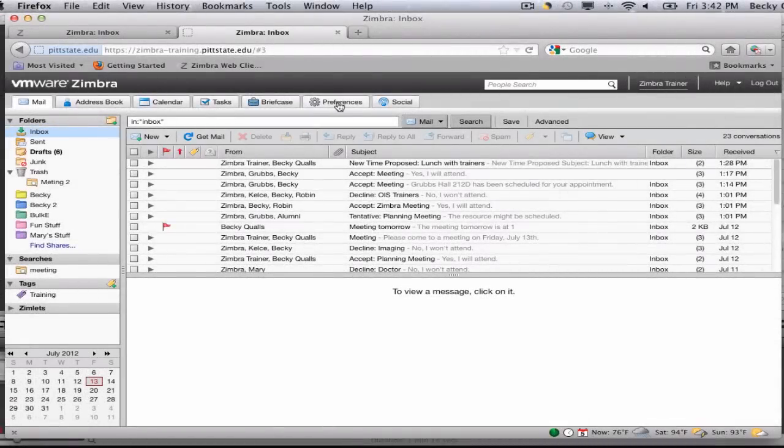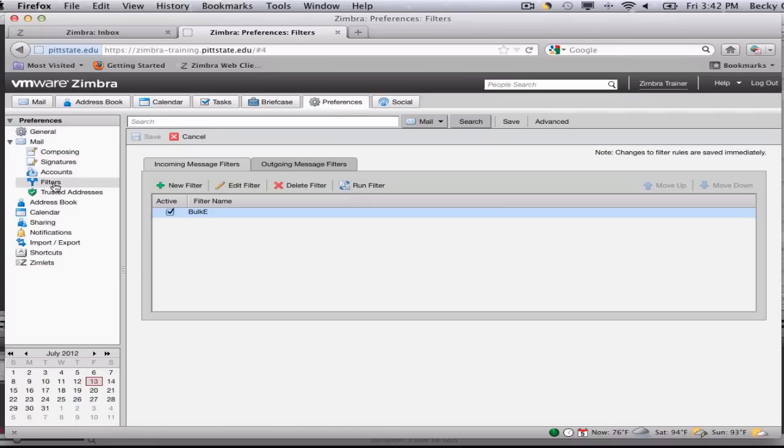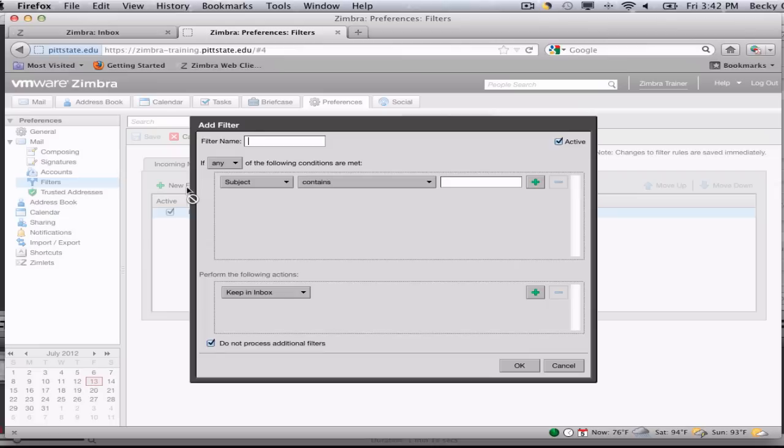To create filters, open the Preferences application. Click on Filters under Mail in the Overview pane. Click New Filter. The filter dialog box opens and requires that the filter be named.